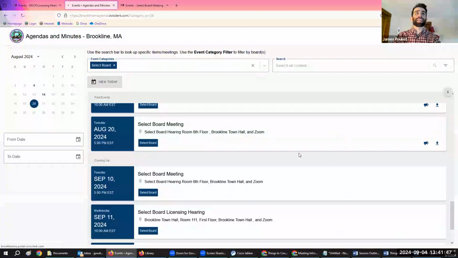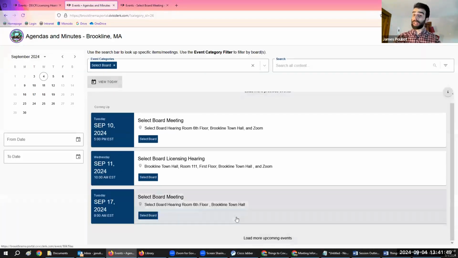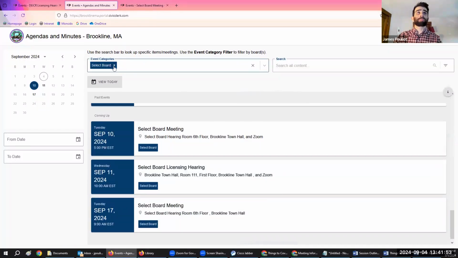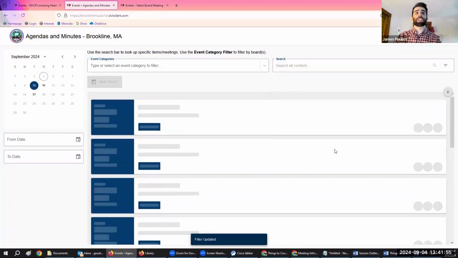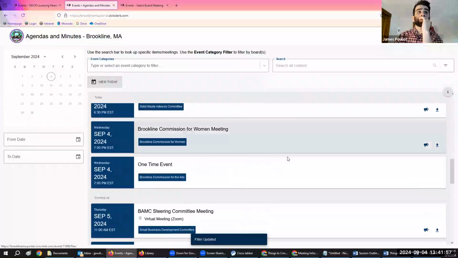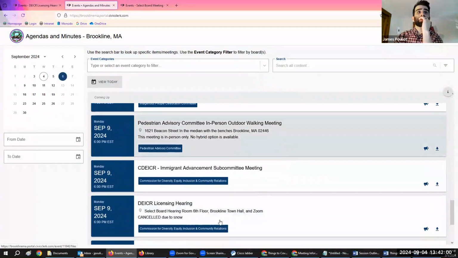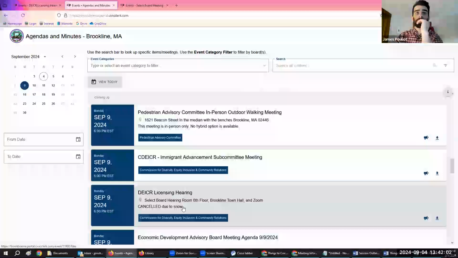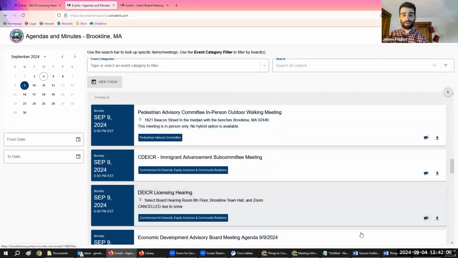Now, if I find that event again in my public portal or on any of the calendars on the website, it'll show up in this area here. Here it is. Canceled due to snow. Okay. Questions about that?